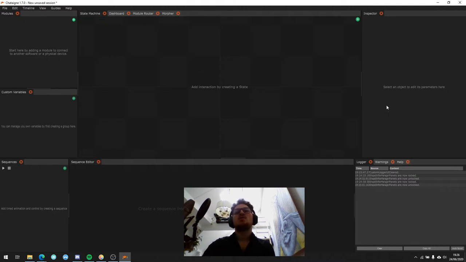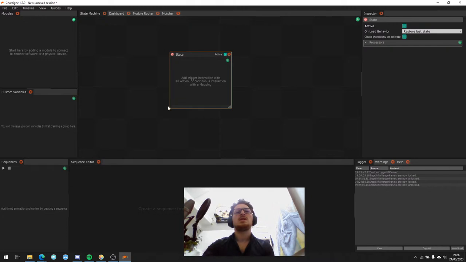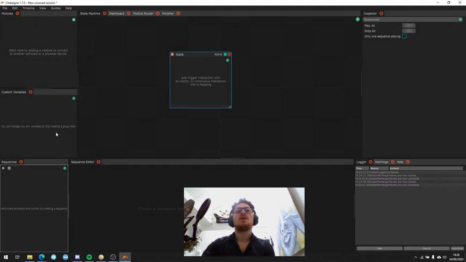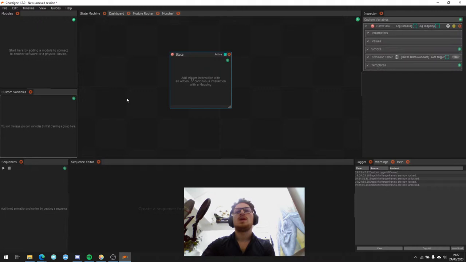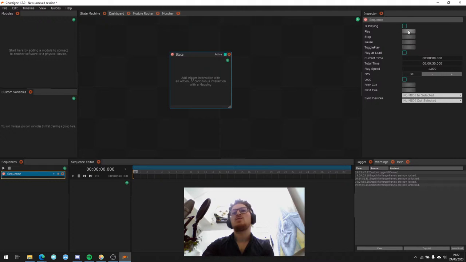The inspector is actually one of the most important, because whenever you are selecting something, let's say I'm selecting this state, it will be highlighted in orange here. And you can find on the right, in the inspector, all the parameters for this state. So whenever I click somewhere, this is where I will be able to edit things. If I create a sequence, for example, I now have access to the play, stop, pause, the current time, total time, the play speed, the frequency at which it plays, all those things.